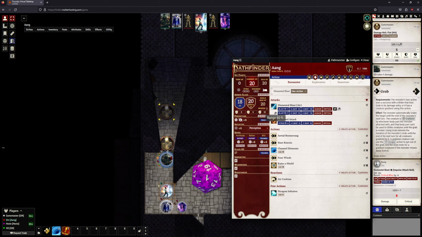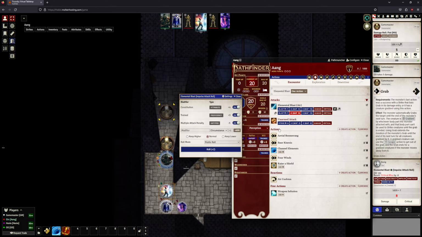What is up with this? That was a one action you did too. So it goes wide. Okay, so I get another one action then. Yep, but it's gonna be at MAP. Okay.